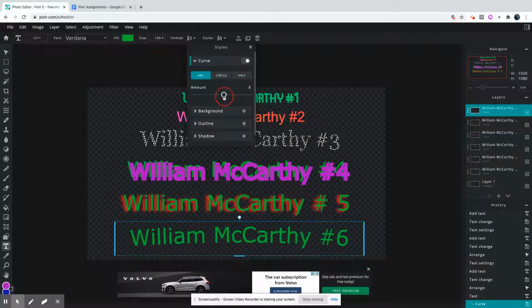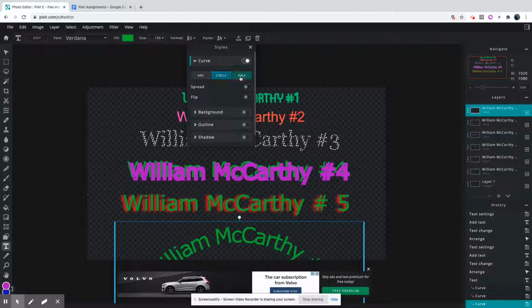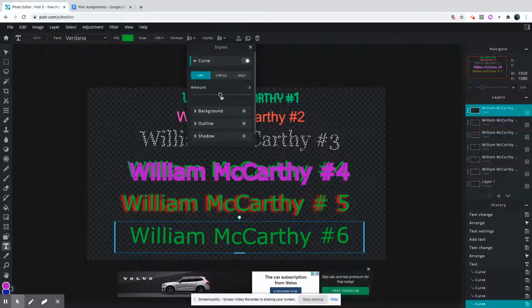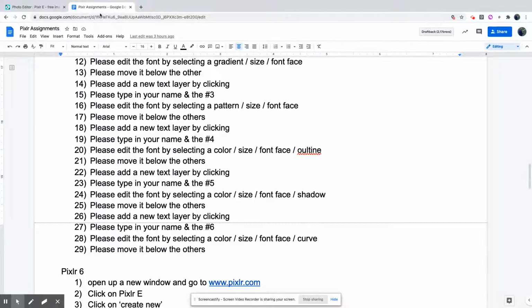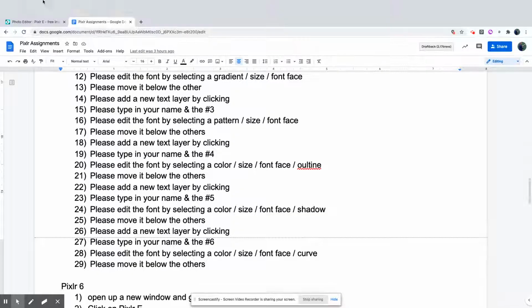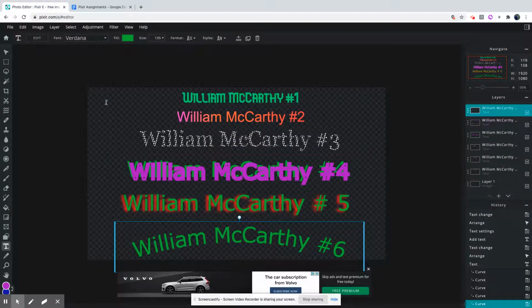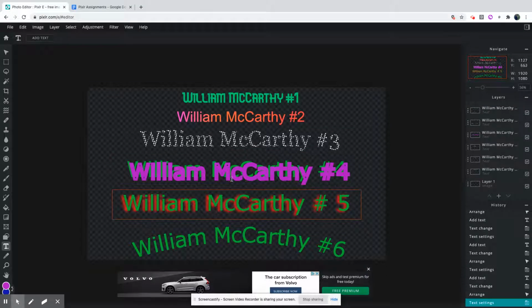And then you can start playing with the arc for what you want it to look like. You can put it in a circle, and circle's going to be a little much, so I'm just going to go with arc. And we're going to arc it a little bit. That looks good to me. All right, so that's below the others. So that's it. You would save this and go ahead and turn it in on Google Classroom.